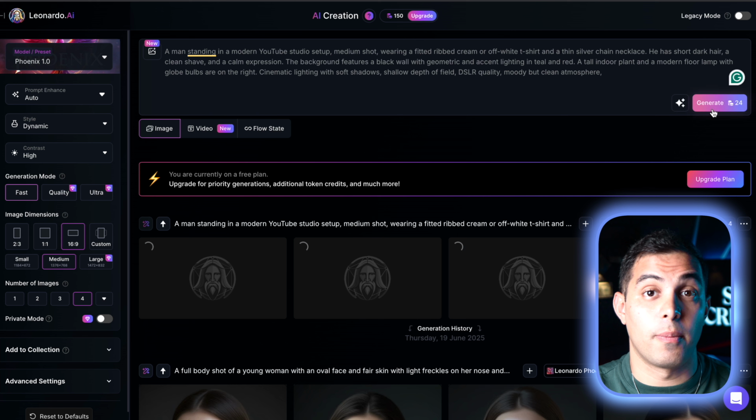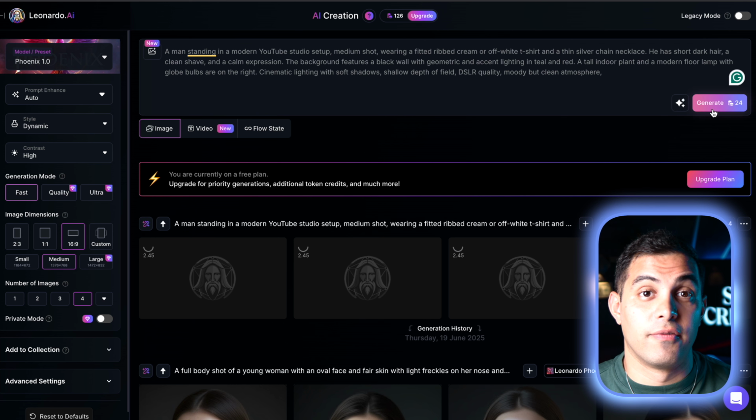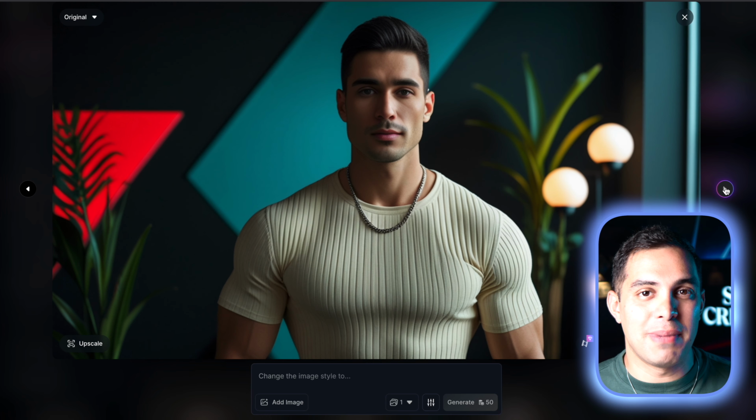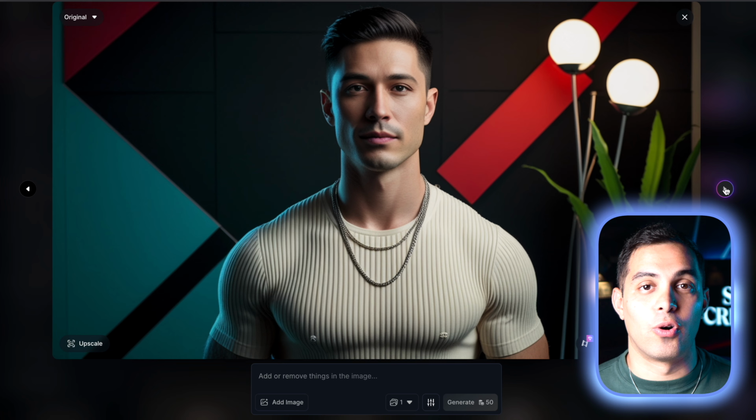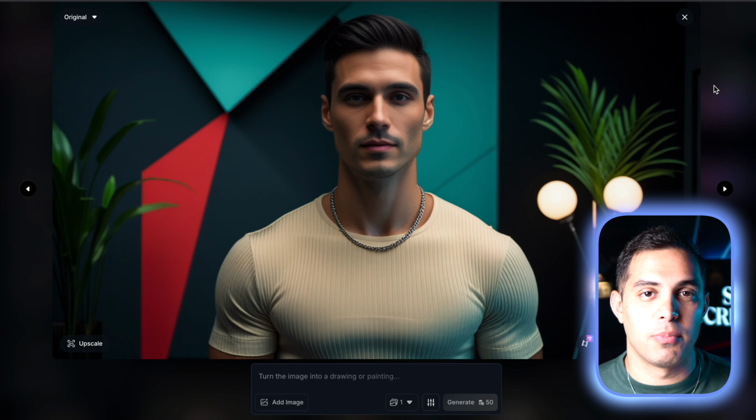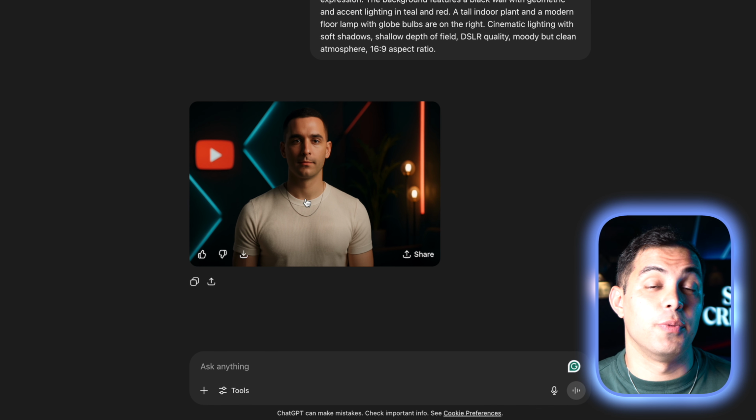It's going to give us 4 options we can choose from, so basically you'll have some variety to work with once it's done processing. So they all look pretty good. For some reason, it made it super jacked, which I'm not complaining about at all. If that's what you're going for or you're happy with it, you can totally choose it. But actually, I'm going to go with the one that ChatGPT gave us instead.